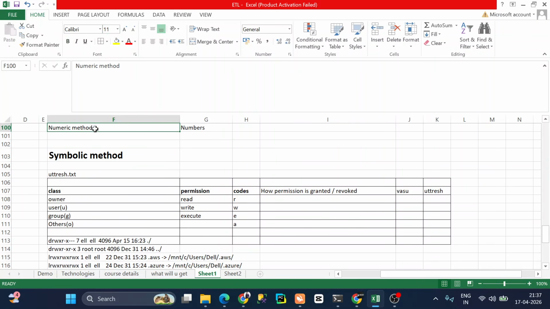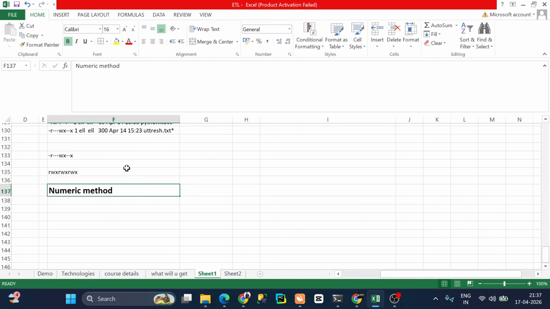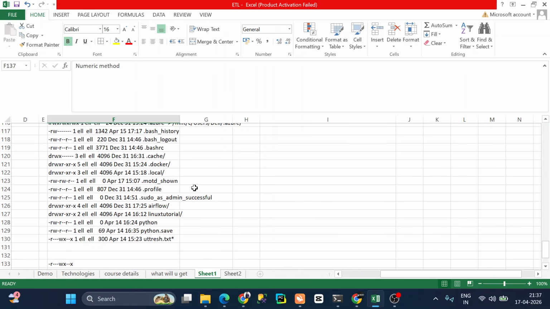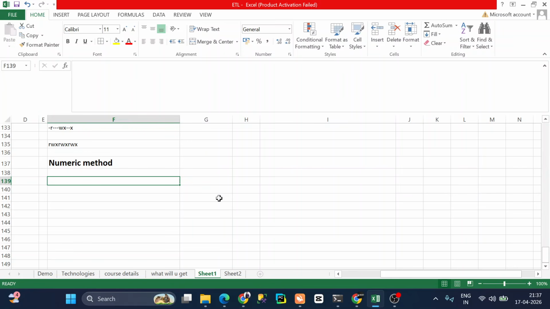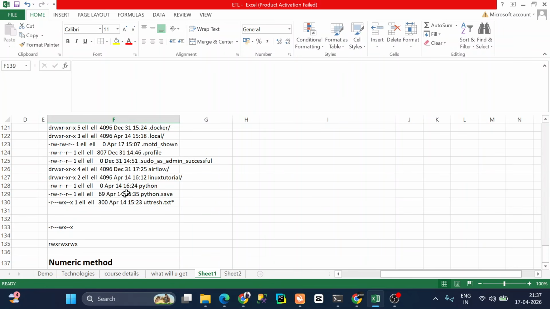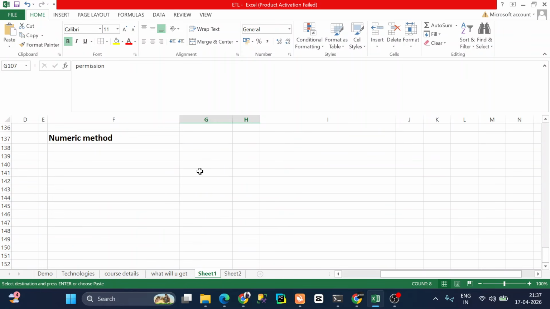Now let's quickly summarize the numeric method. I'm going a bit slow now because lots of folks said I was taking it too fast and they were not getting that much understanding. So now we have the numeric method here. In the numeric method we have the read, write permissions. The permissions are the same: read, write and execute. But how are they managed? They are managed using numbers.